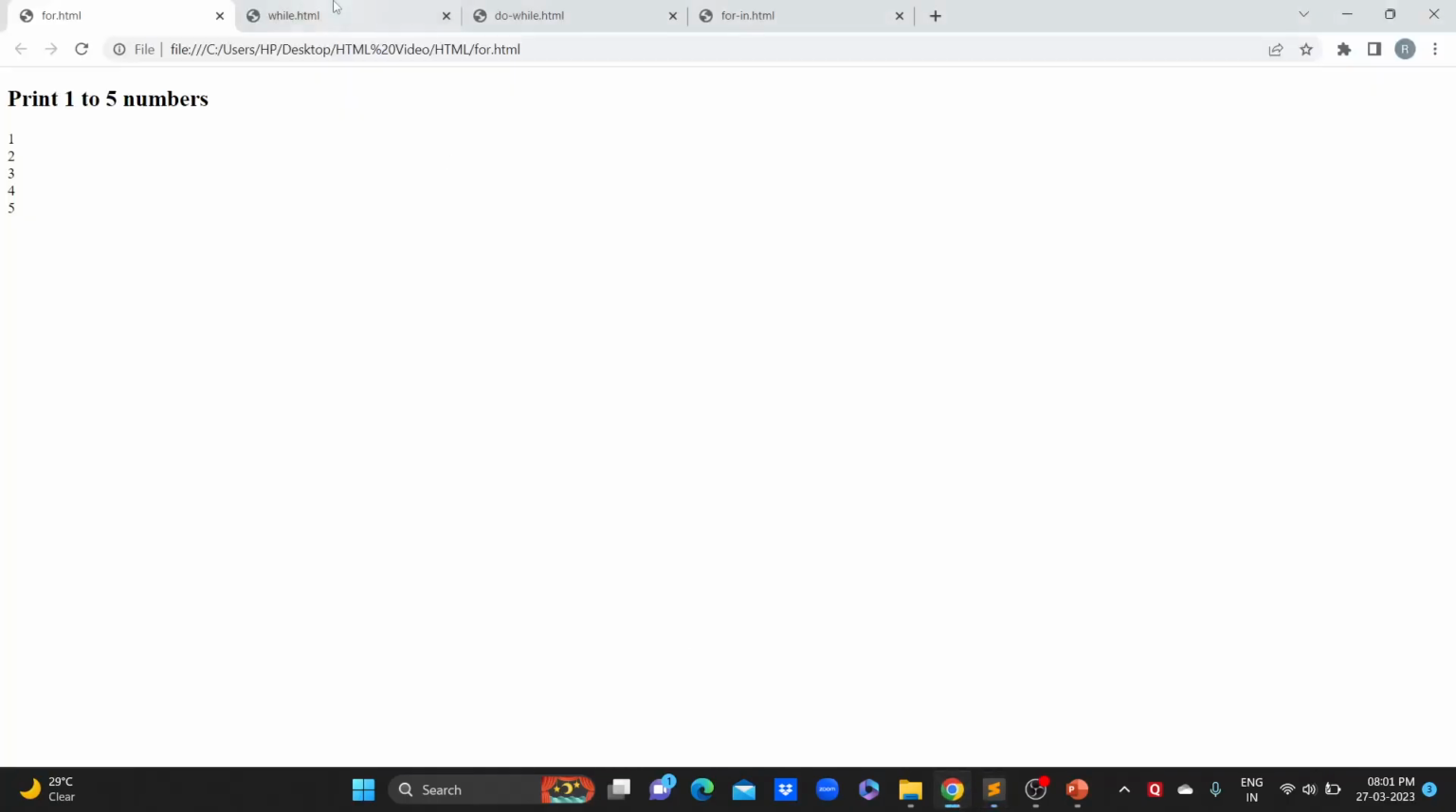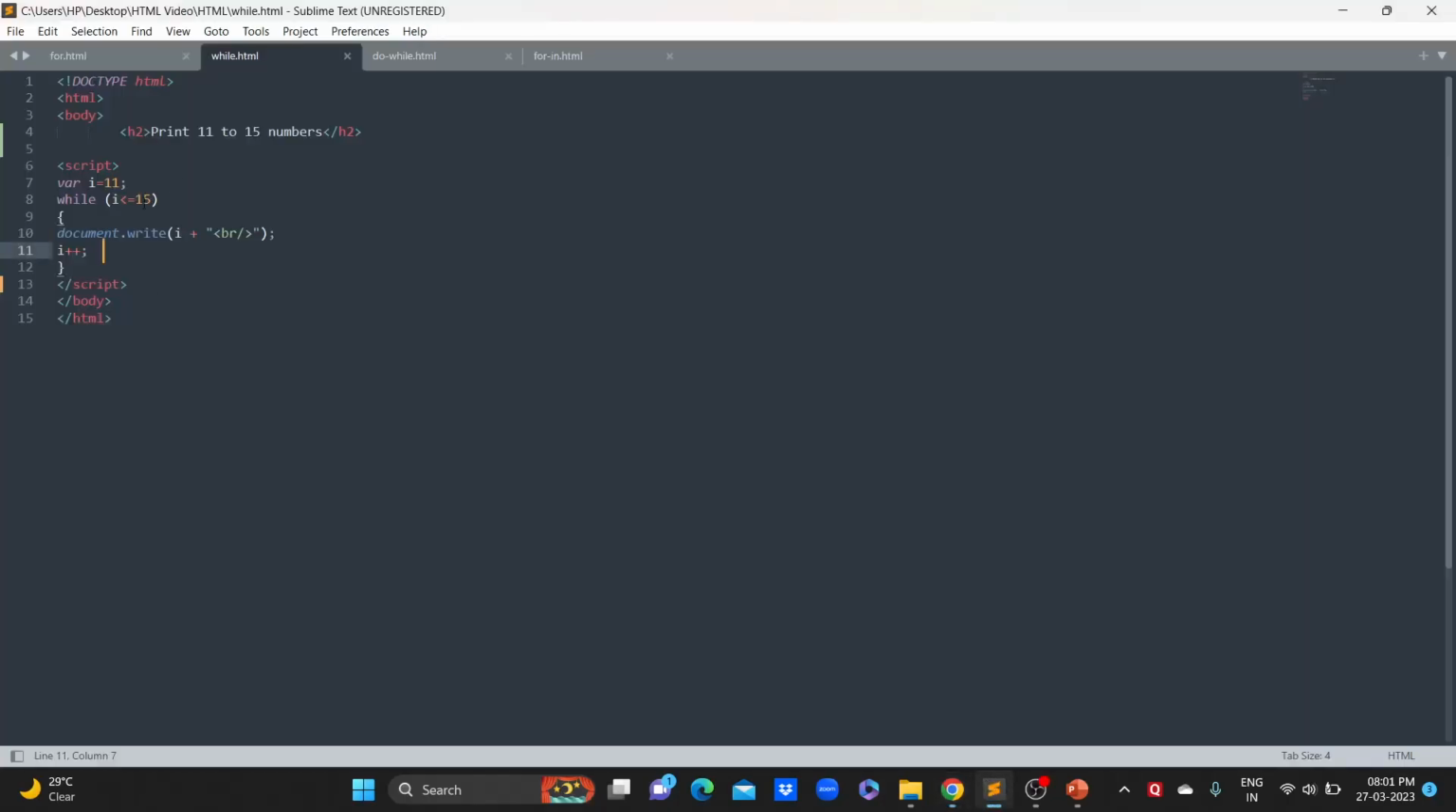Let me show you the output for the while loop. You can see 11 to 15 numbers are printed here. So here, just the way of representation is different.